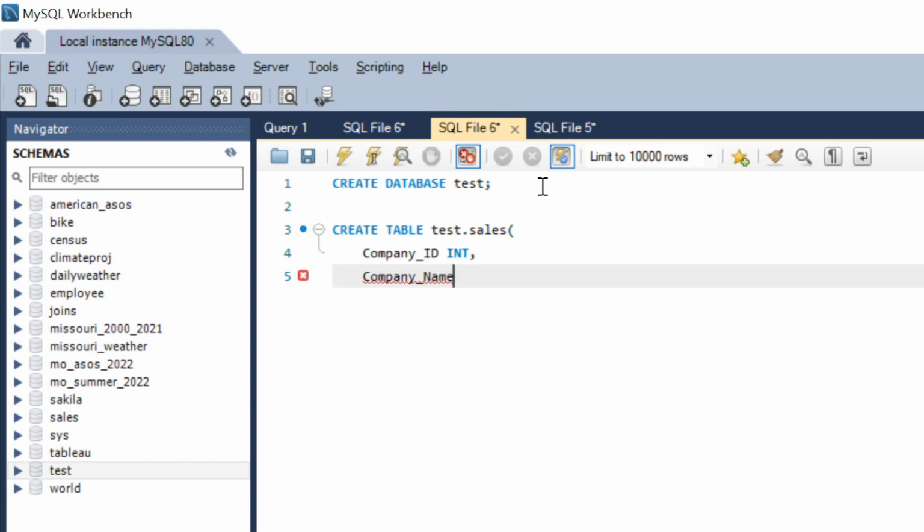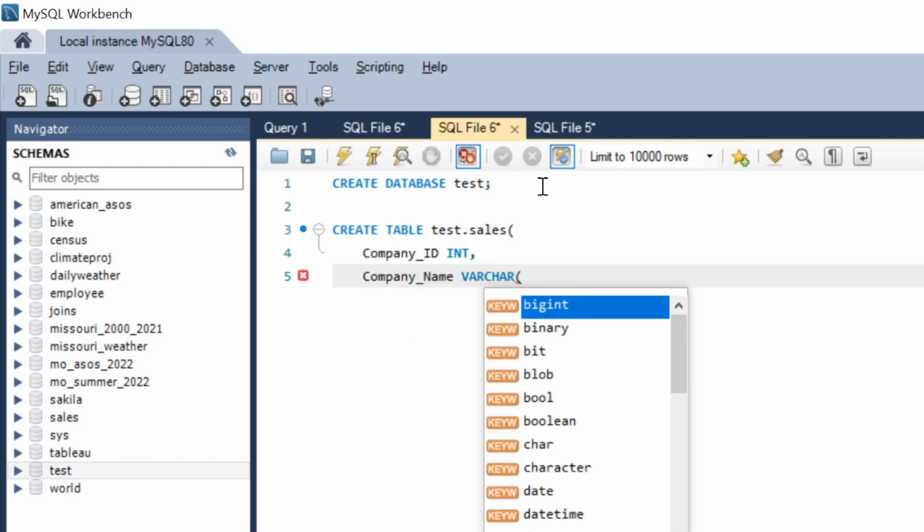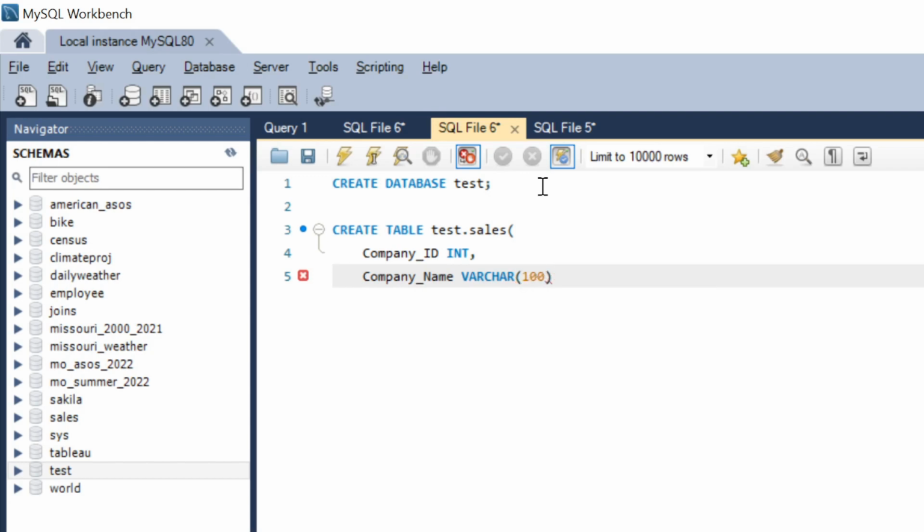Company_name is actually going to contain things like letters and maybe numbers, but also maybe special characters as well. In terms of data types, it's probably best to put that as a varchar. So we're just going to say varchar, and now we have to put parentheses here because we have to specify how many characters we're going to put in this field. Let's say we're going to allow up to 100 characters. So company_name is a varchar, and we're going to allow up to 100 characters here.